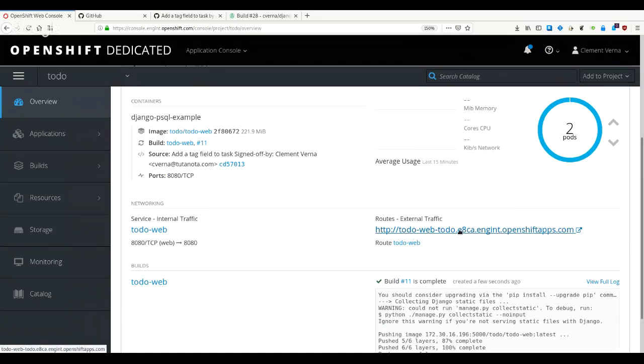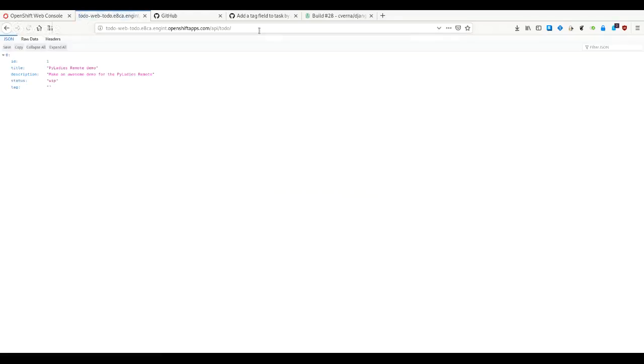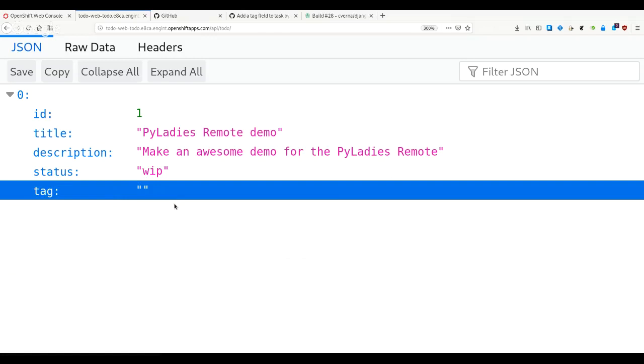And now if I access my service, on the API to-do route, you can see that I now have the tag field in my task.